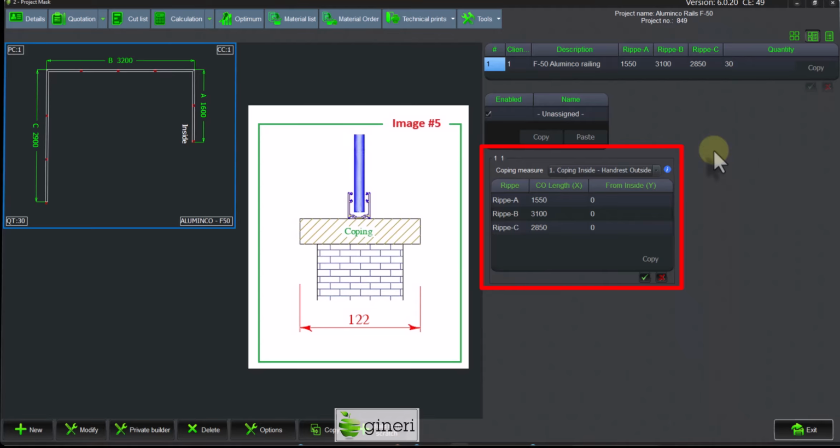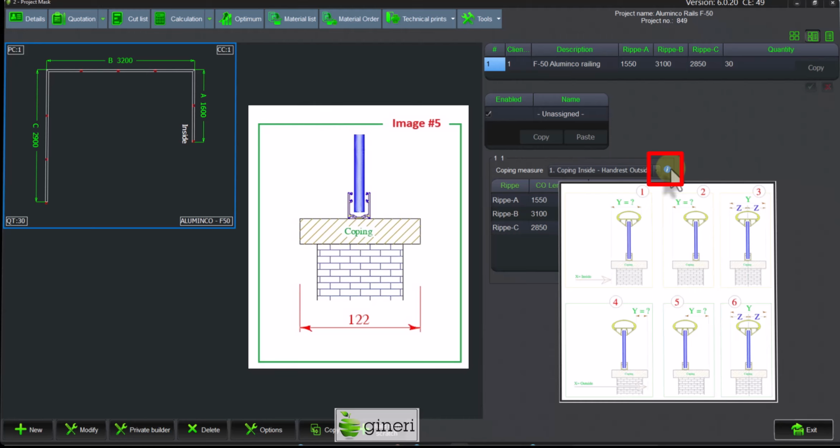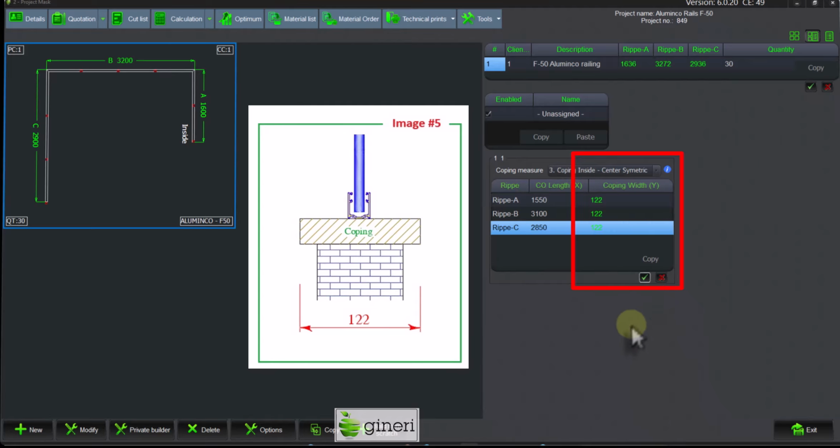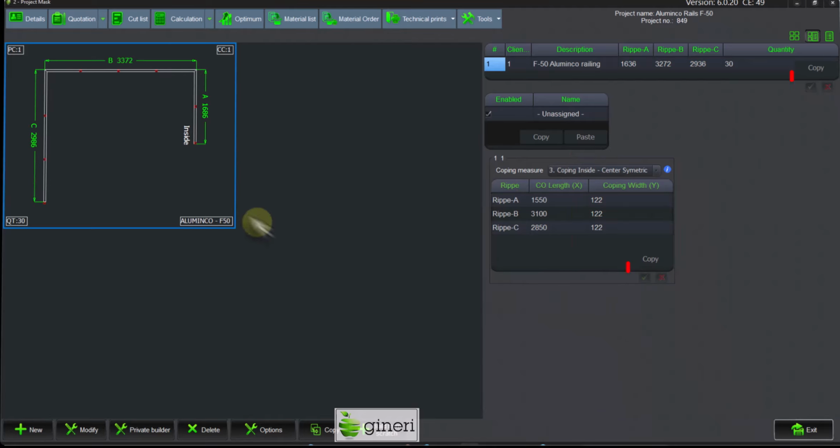It is critical to define whether your site measurements were taken from the inside, the outside, or the center of the coping. Clicking the blue information icon will display a helpful sketch to guide your choice. For our example, let's assume we measured from the inside of the coping, and we want to keep the railing perfectly centered. In this case, we will use code number 3. In the table, you can now see that the left column represents the coping width, which in our case is 122 millimeters, as shown in image 5. Update the coping measures and click the green check mark to save the data.